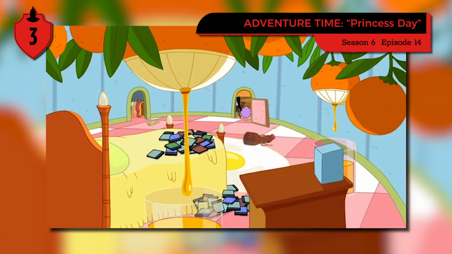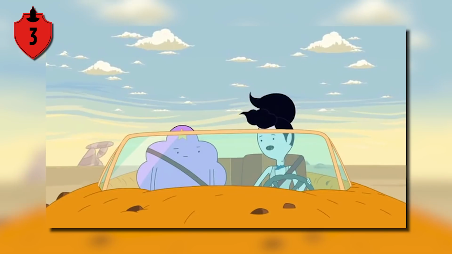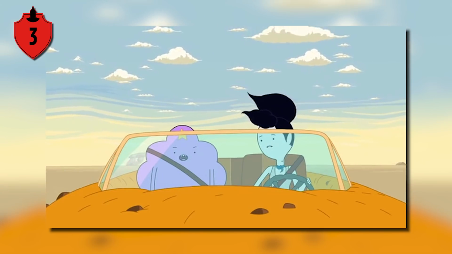And the episode Princess Day pays tribute to the film Thelma and Louise, ending with Marceline and LSP crashing a stolen car off of a cliff.